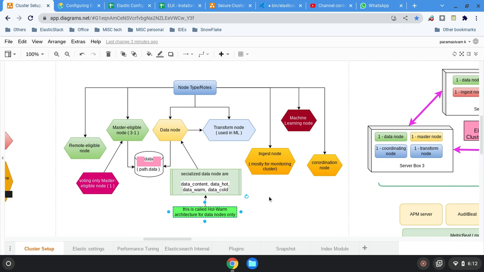Since all the ingestion is happening very fast, that is also okay. If you are having cross cluster or more than one cluster, then have a remote eligible node separately.